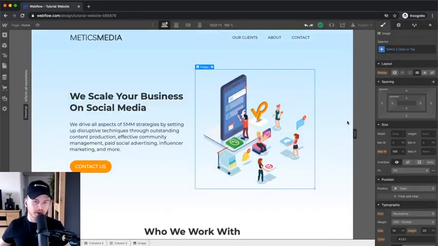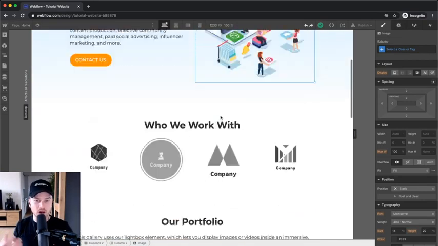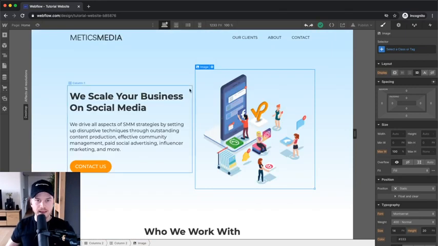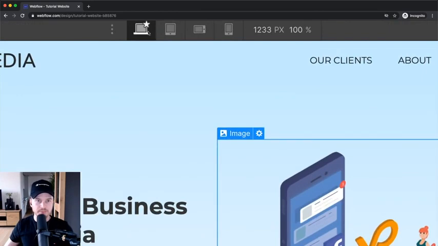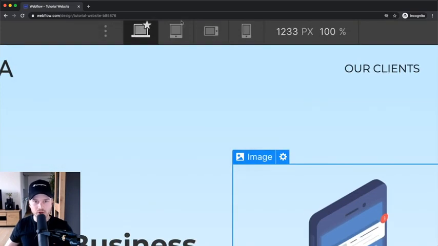So another very important thing you have to do before you start publishing your website, you want to make sure all the content looks good on desktop, but also on all different kinds of screen sizes and all different kinds of devices. And to help you do that, Webflow has these so-called breakpoints. So we create everything normally on the desktop breakpoint, and it will automatically trickle down into smaller devices.